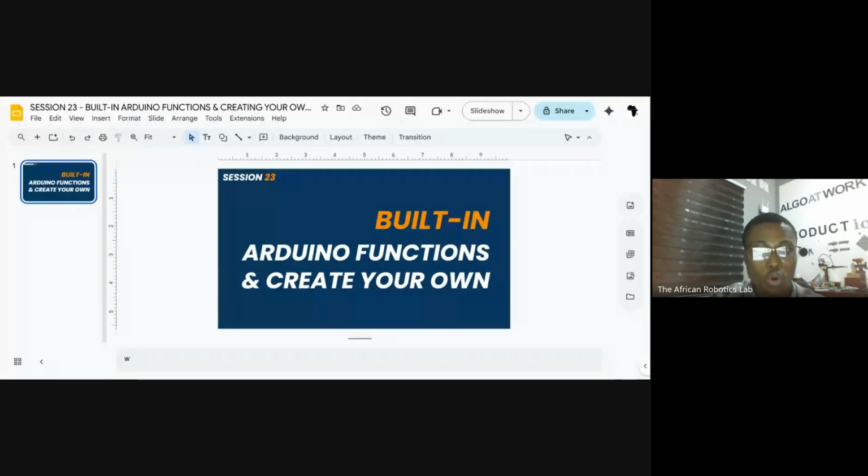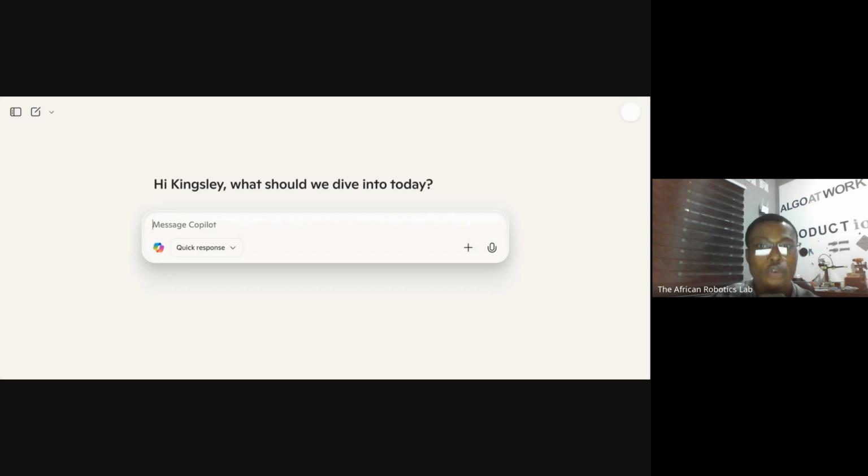All right, so let's click on Copilot here, and let's give Copilot just a second to load. Once you see Copilot, give me a thumbs up. All right, let's just give it a few seconds. All right, great. So I believe everyone is able to see.